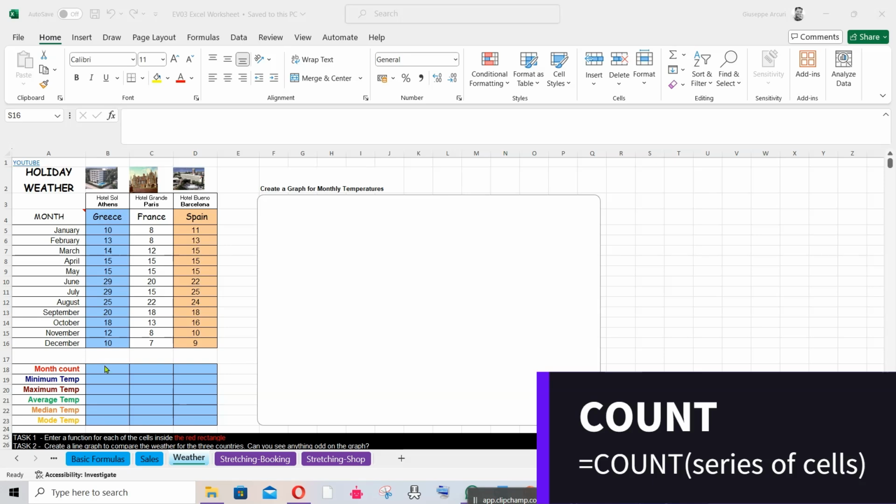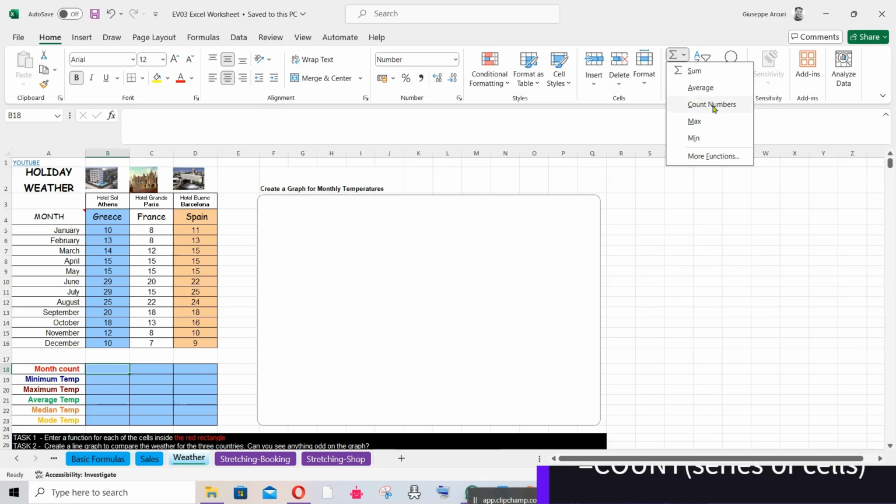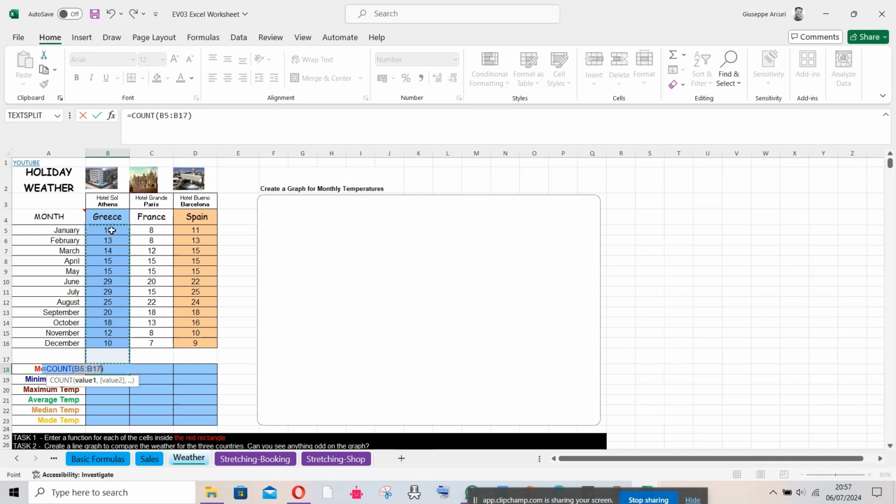Let's start with counting the months using the formula count from the AutoSum shortcut. This formula will count any cell which contains a number. We select the range of 12 cells that show the temperatures in Greece. In our case it will show 12, like the number of months in a year.